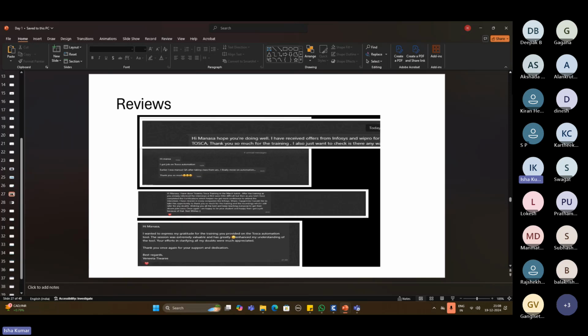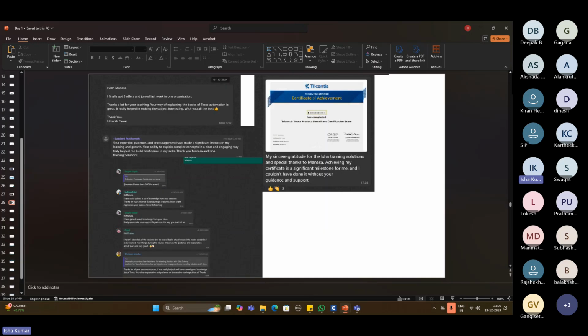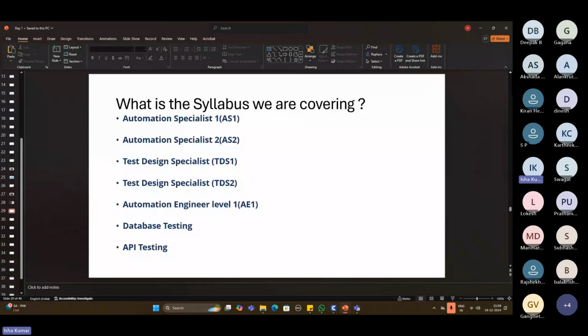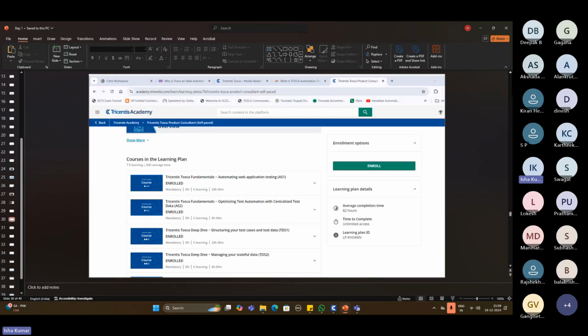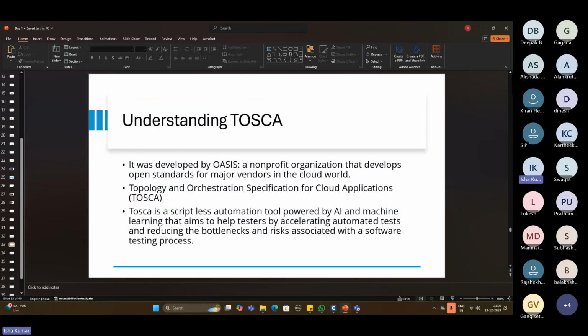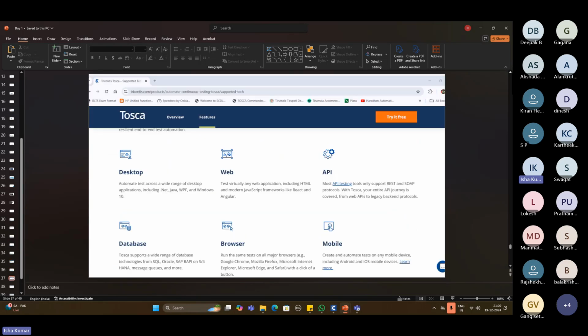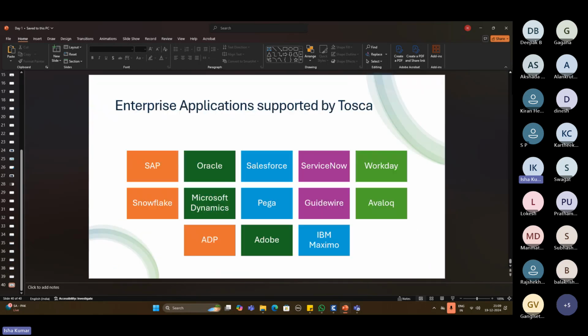We have also seen most of the reviews, and I've also told you how my classes will help you complete all your certifications, and what the final certification is that you can achieve with this. We have also seen the syllabus that we are covering as part of this, and we just started with basic information of Tosca.